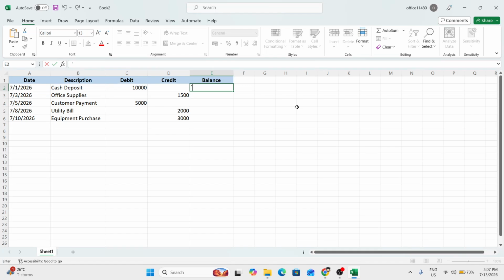In today's video, I'm going to teach you how to create a debit and credit account ledger in Microsoft Excel. A debit and credit account ledger is a simple but very useful tool for recording financial transactions. It helps you keep track of money coming in as debit, money going out as credit, and the balance that remains after each transaction. If you want a clean, organized way to monitor account activity in Excel, this setup is a great place to start.